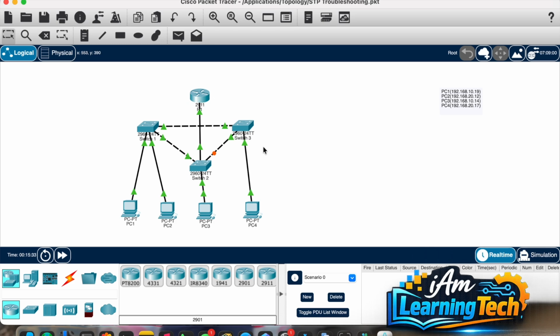Spanning Tree Protocol solves a wonderful problem. The problem that it solves is broadcast storms. Layer 2 frames will loop forever and never stop. If you have never used Packet Tracer before, I will show you what these green triangles are.